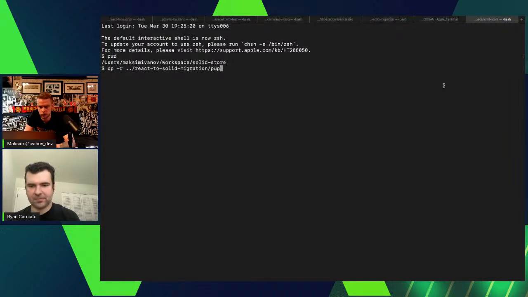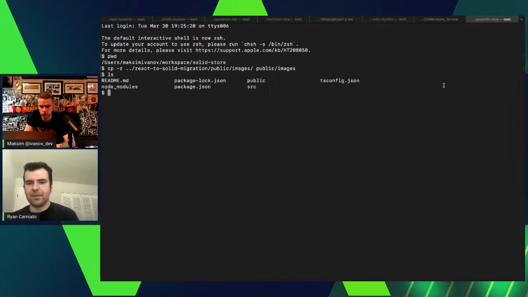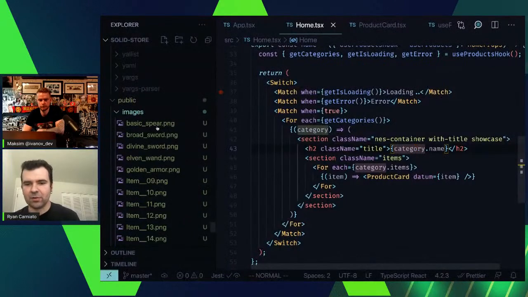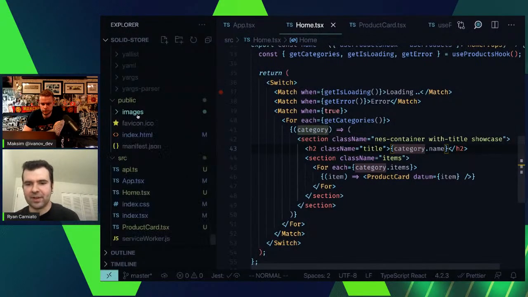Solid migration, public images. We copy them to public images. It will probably ask me to create the folder. No, it won't. Sorry, Christian, it is kind of like Angular View in that sense that there's helpers. I understand that kind of perspective.